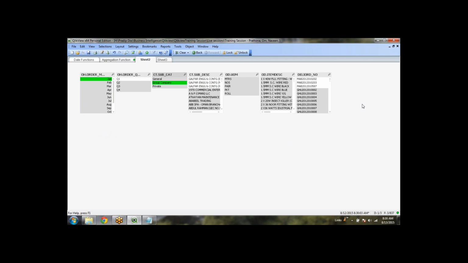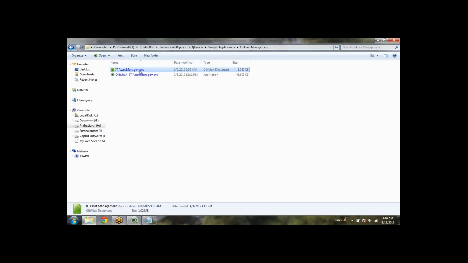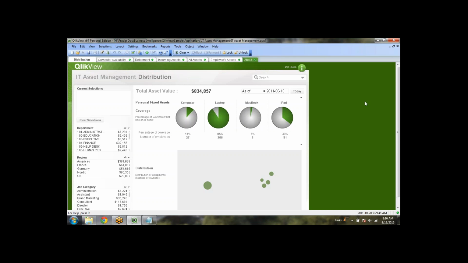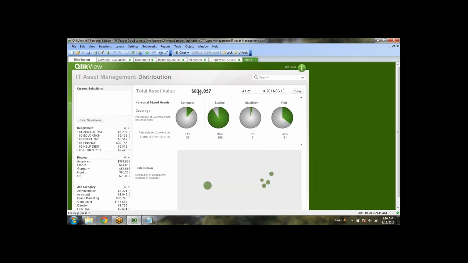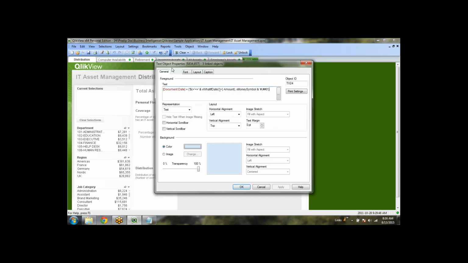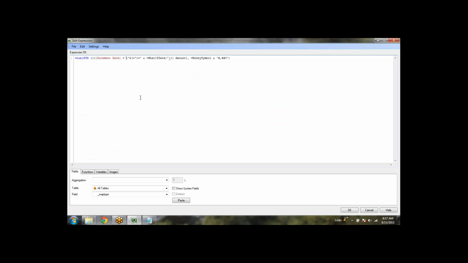But if you want to show a fixed value in a text box just like this, these are not based on any selection. Okay, this is written based on the expressions. As you can see here, it's a simple text box, a text object, and here in the expressions, they have written the values. Okay, this style is called set analysis. I have not taught you till now. I'll just describe it today itself.